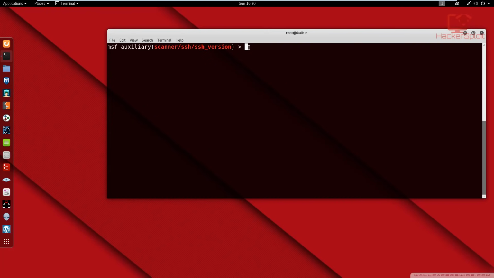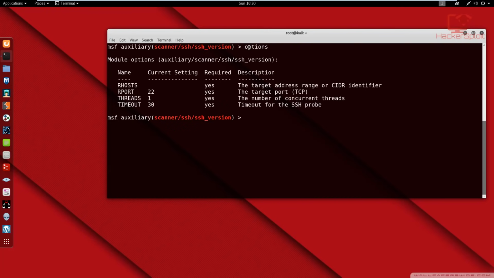All right, so we can look at the options that we have here. As you can see, the port is set to 22, which is the default TCP port. You have the threads, which is what we'll be looking at, and the timeout. Usually the timeout is pretty much okay, but we need to change the threads and the rhost. The rhost is the target address or a range. So you can actually use a range.